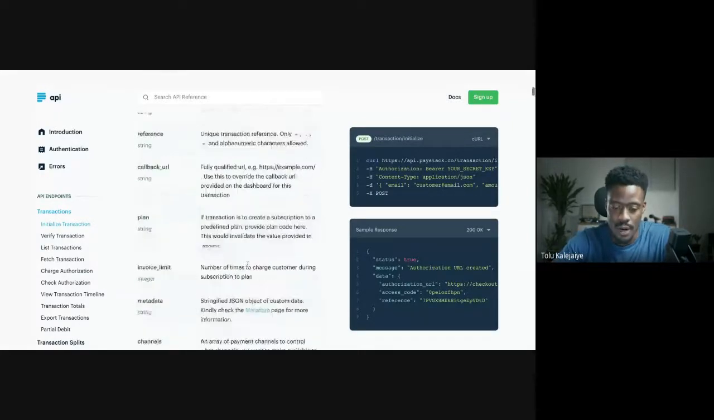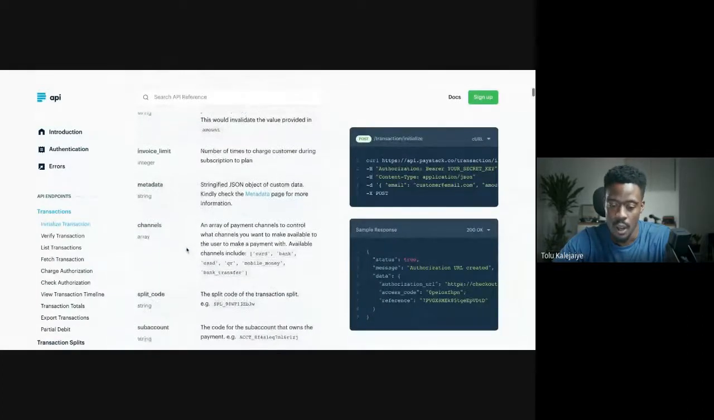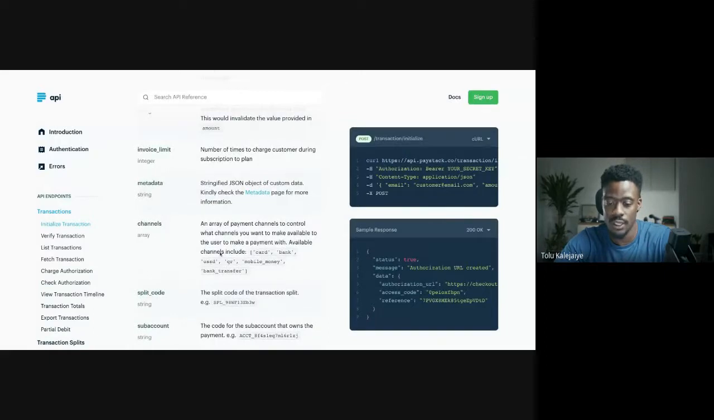There are some other parameters here that you can check out. Plan is if we were using subscriptions, we would pass a plan code. But again, we can get into that in a future session maybe. Another one that's important is channels. So you can specify what channels you actually want to make available on your checkout. So these are all the values that you can pass.